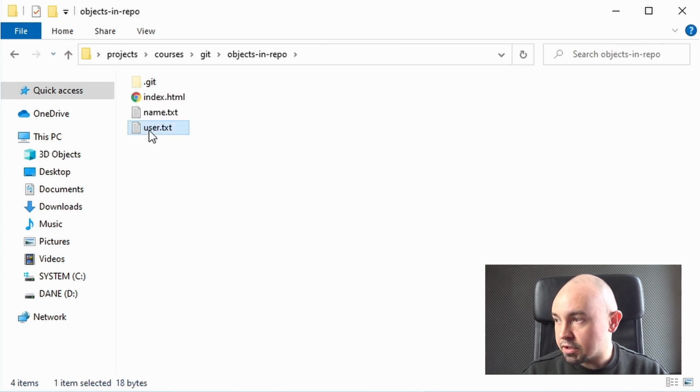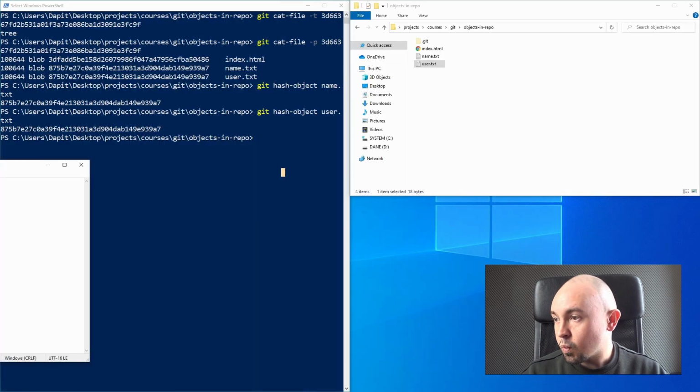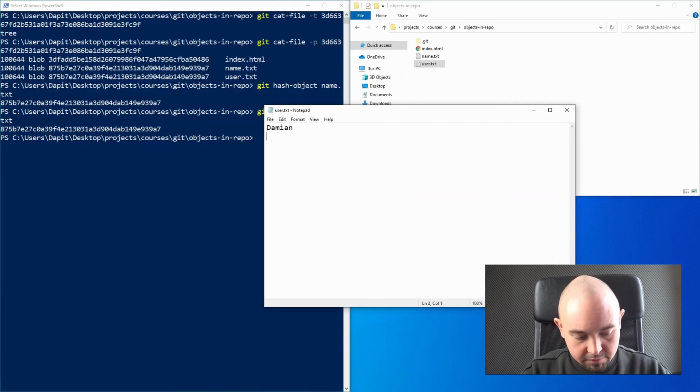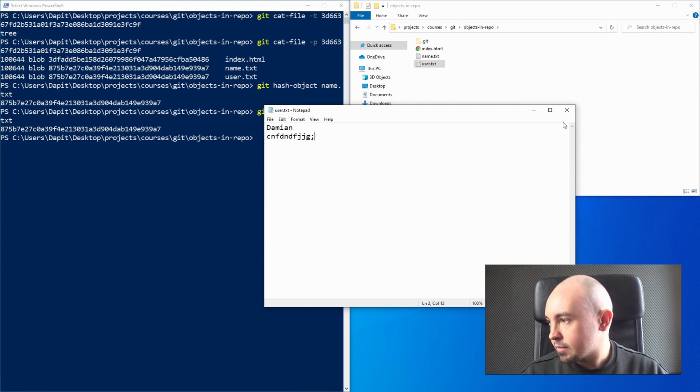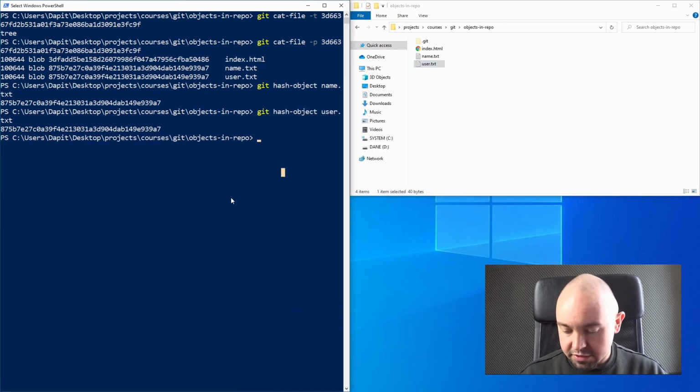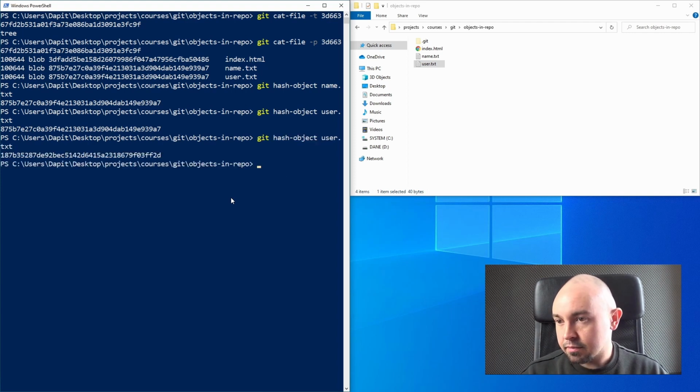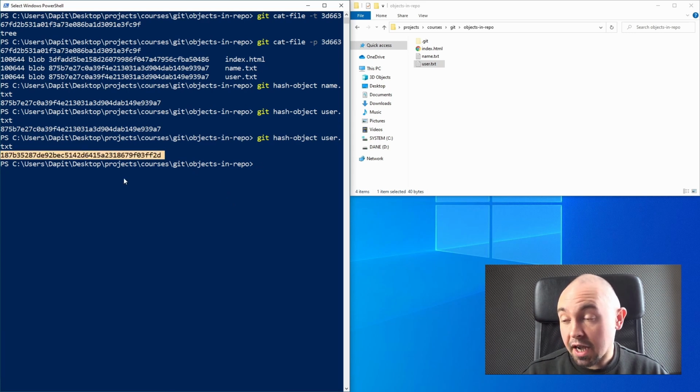So let's go to our working directory in our file explorer. Let's modify our user.txt file, which we got right here. Doesn't matter at all. Let's save these changes. And once again, let's check the hash object of this file. And now you can see it's totally different because the content of this file was modified.